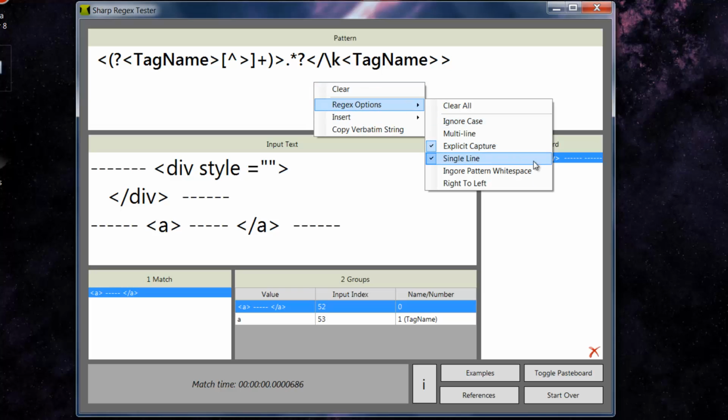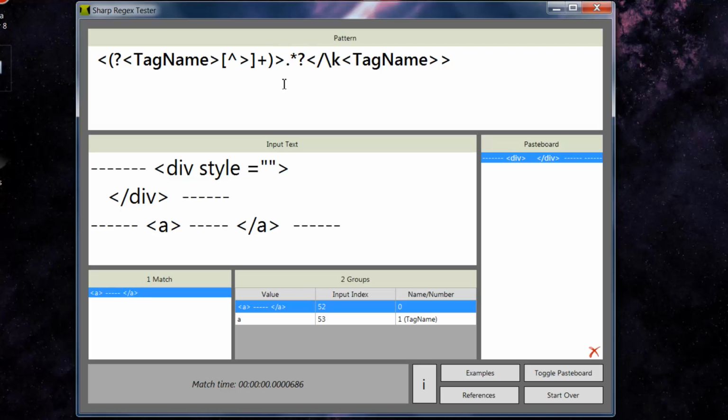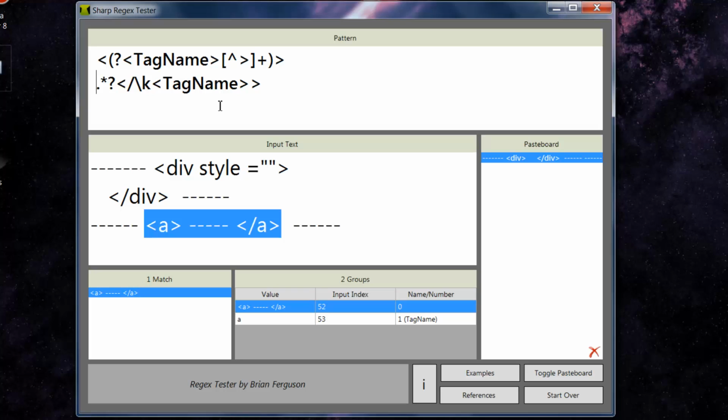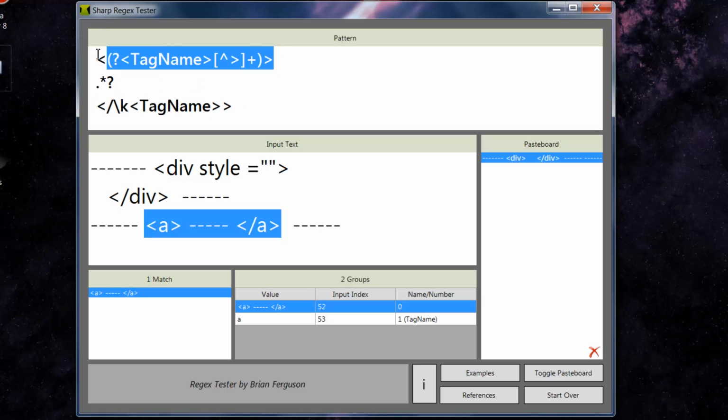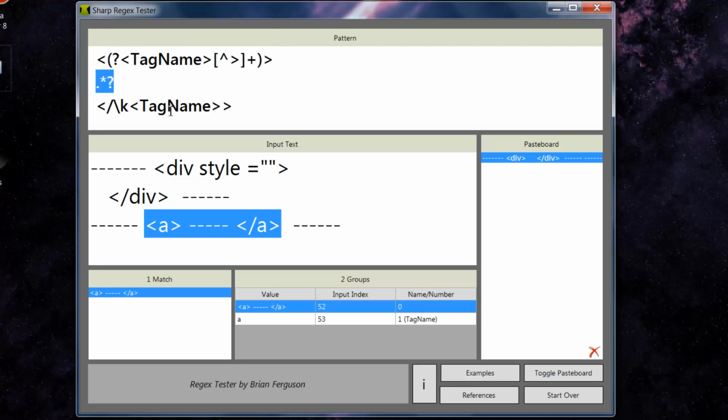We're going to start by setting the ignore pattern white space, and we're going to add some pattern white space in there. So I have to do shift enter with this regex tester to add some in pattern white space. And we're going to separate these three lines. So we have our opening tag, everything in between the tags, and then our closing tag.